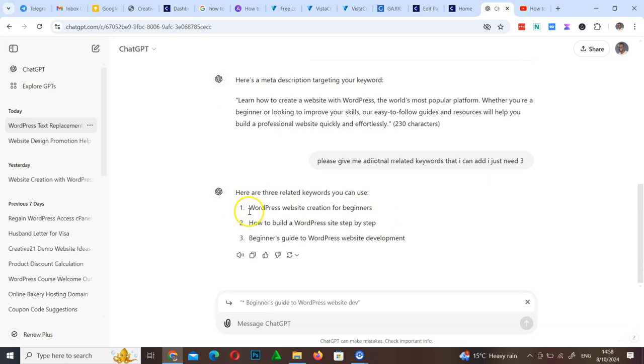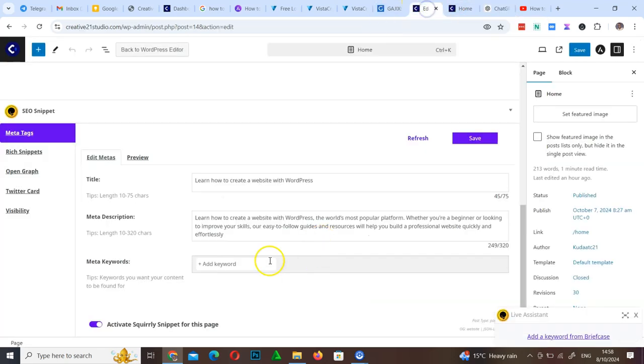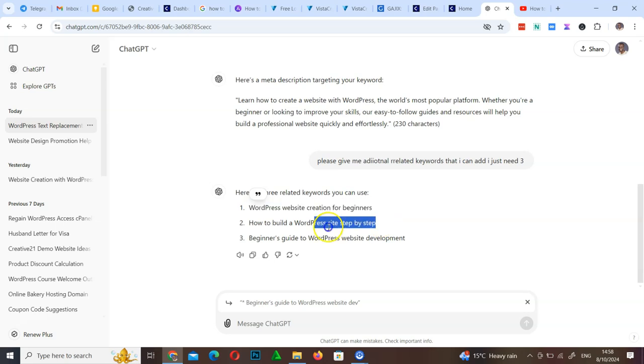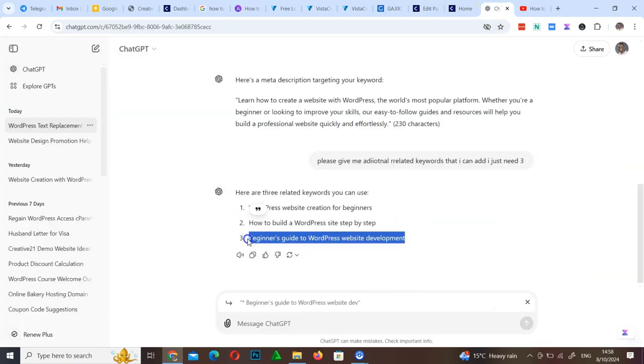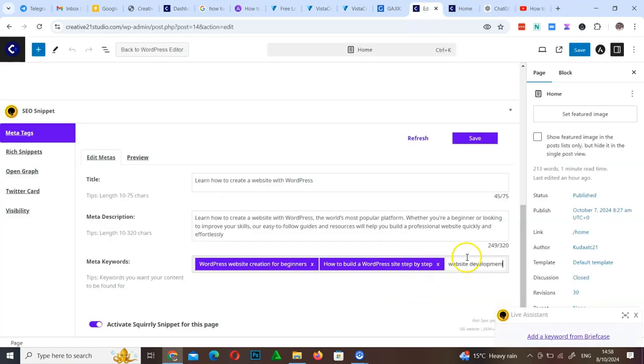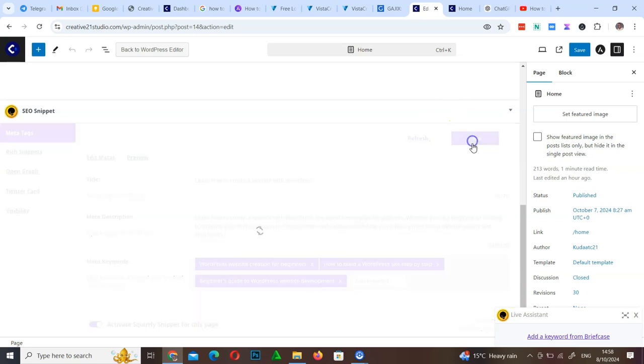This is something that you may spend time on, but at the same time, this kind of work is done by SEO experts. I'm going to come here and go to Edit, then add this keyword and hit enter, then add a second keyword and hit enter, and then add the third keyword and hit enter. Then I'm just going to hit save.